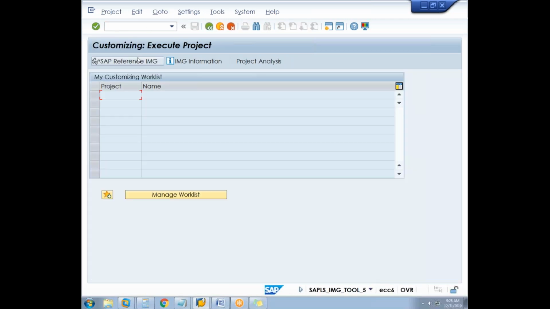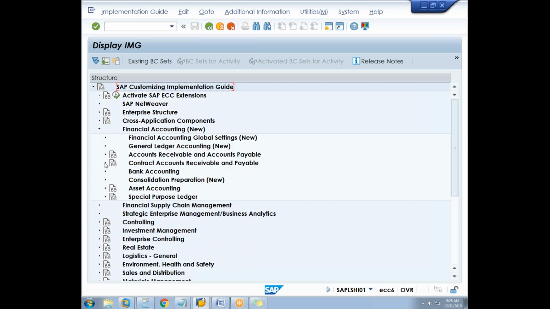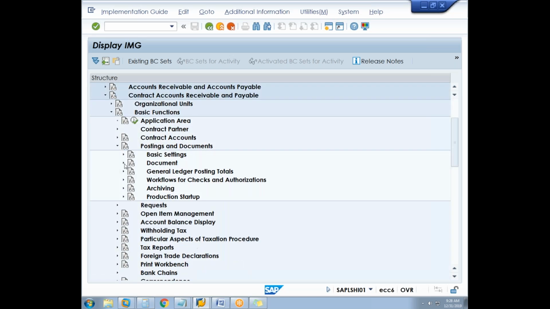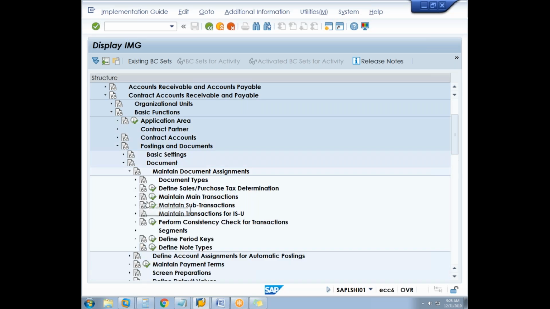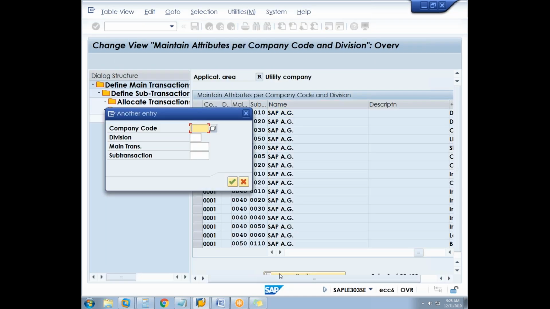Let us go to assign the main transaction, sub transaction. It may not be there actually. Even though you copied from 0001, it may not have copied that. We will check. That's why it says it is missing actually. So contract account receivable and payable, go to basic functions, posting and documents, document, maintain document assignments, maintain transactions for ISU. Go to maintain transactions for billing. Now let us see whether it is maintained for our company code. The 6000 is the main transaction. So let me find out. Company code 555, division is not there. 0600, it is not there.